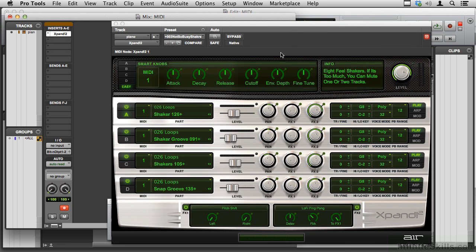So let's explore this a little bit. I have some controls across the top. What it tells me is that it's an 8 feel. So it has 8 notes in it instead of just 4. And if it's too much, you can mute 1 or 2 tracks. What does that mean? Well, there are 4 elements really that make up this little shaker. Let's take a listen to it. So I'll start turning things off here. And back on.